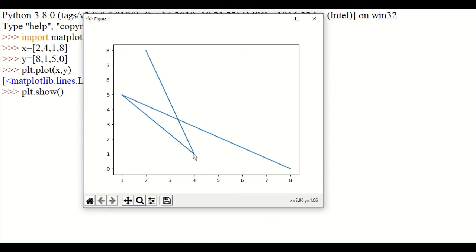The next point is 1, 5. So this is 1, then this is 5. So 1, 5 is this particular point. The previous point is 4, 1. So 4, 1 is connected with 1, 5. So this is the way a 2-dimensional plot is generated.